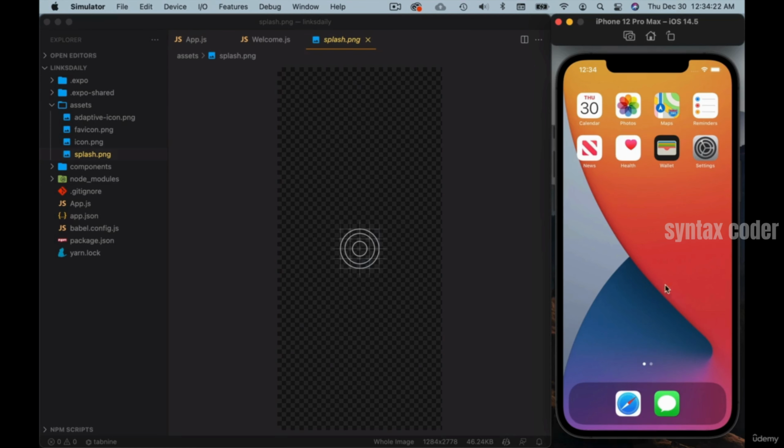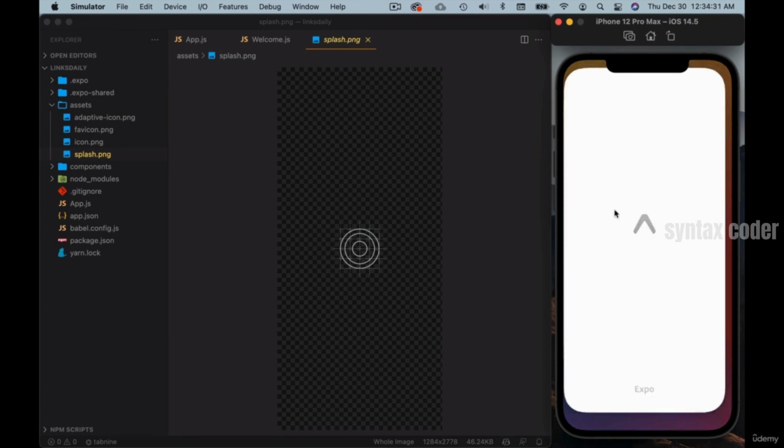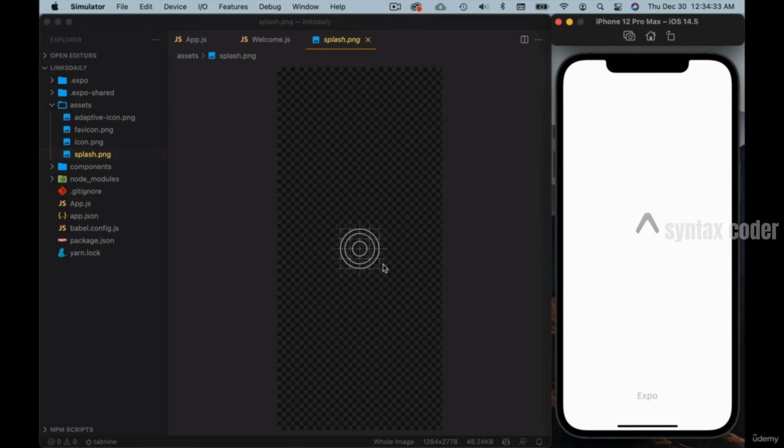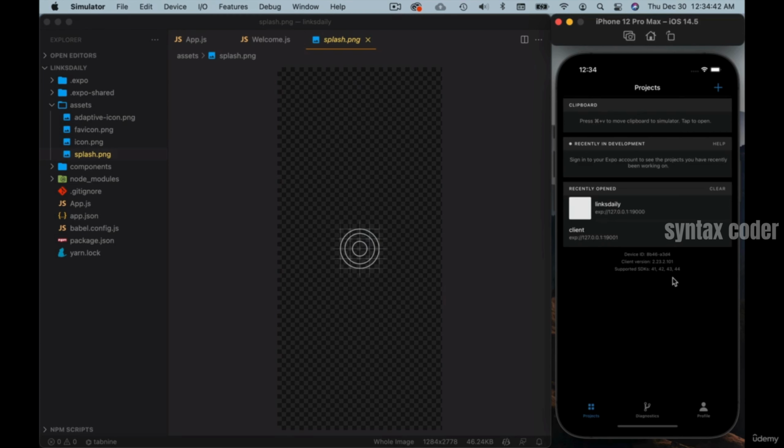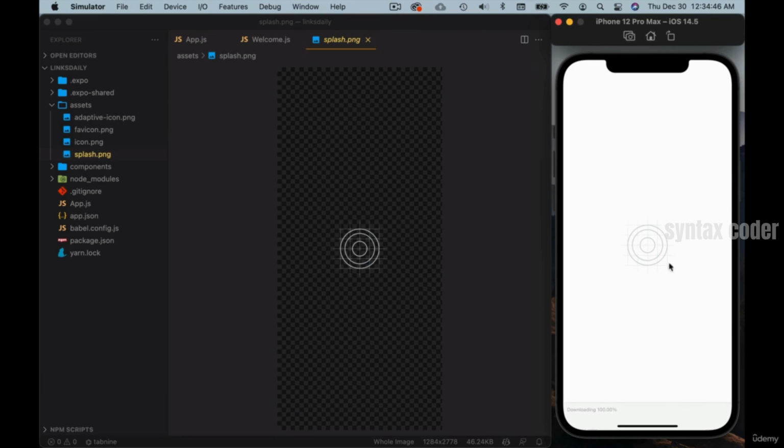Okay, for some reason it has landed me on this screen, but that's alright. You can always click here and notice that there will be a splash screen logo that should appear soon. Okay, so that's the application. If I click here, you can see that is the logo, and then the application loads.